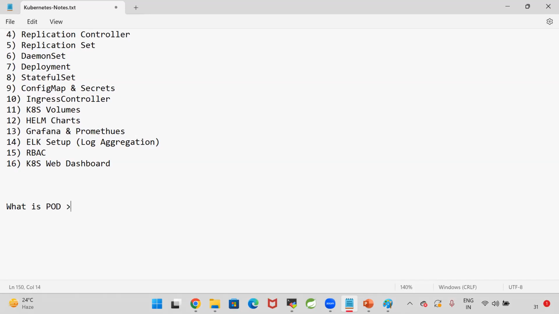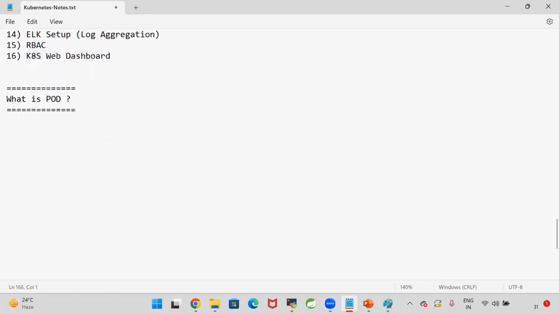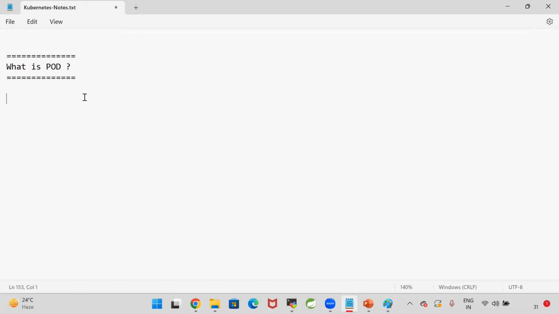Everything will be represented as a pod in Kubernetes. So here, let's try to understand pod. In Docker, everything will be represented as a container. In Kubernetes, everything will be represented as a pod. So what is the pod in Kubernetes? Pod is the smallest building block that we can create in the Kubernetes cluster.